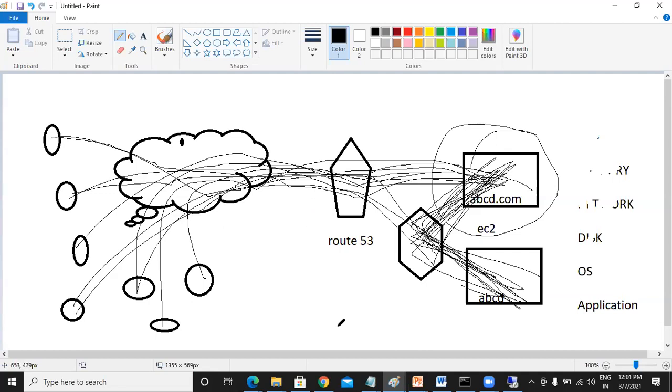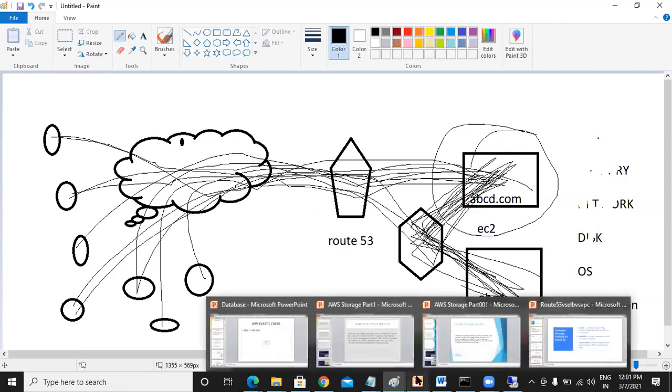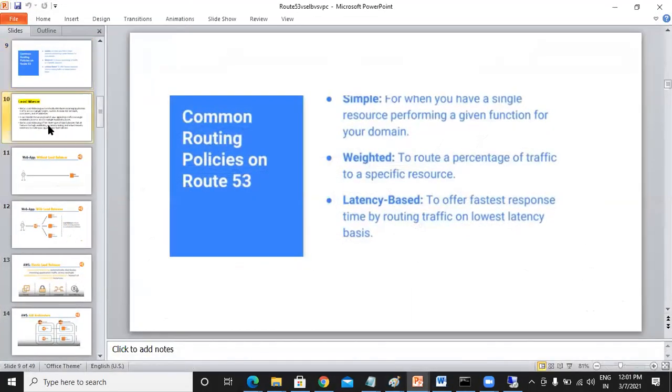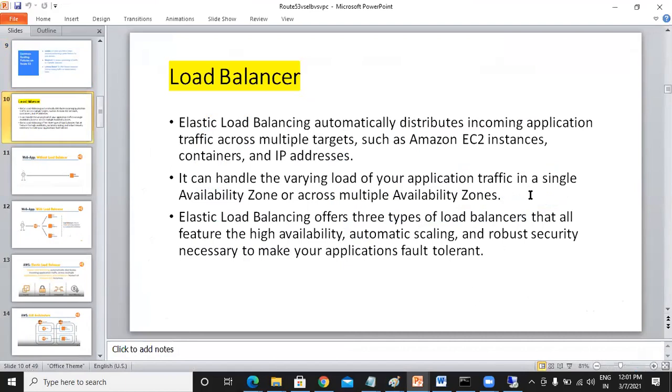Now, how does this load balancer do the job of distributing the load? What you need to understand is that a load balancer is nothing but a solution, a mechanism. The job of the load balancer is that it distributes all the incoming application traffic across multiple targets. Now, what do you mean by target? Target is nothing but, in the background, it can be an EC2 instance, or a Docker container, or an IP address.